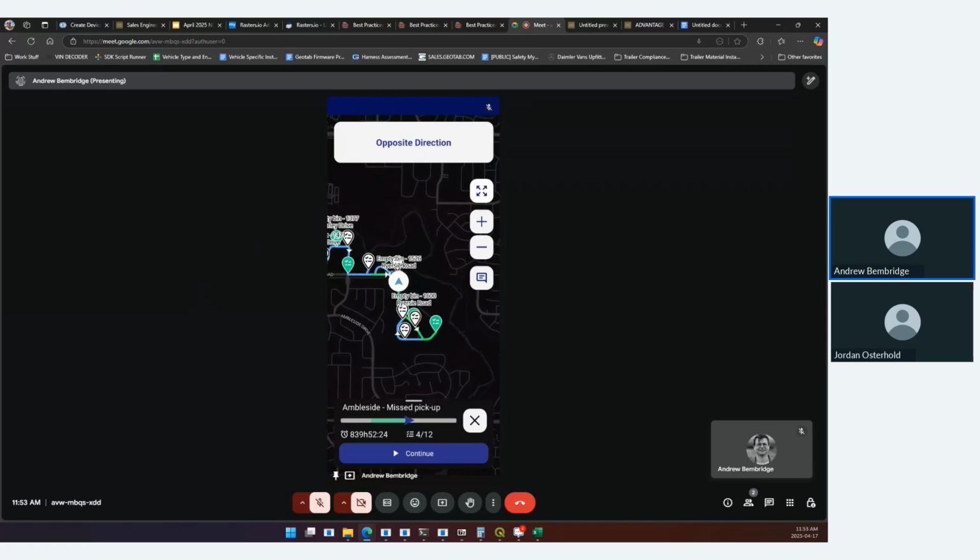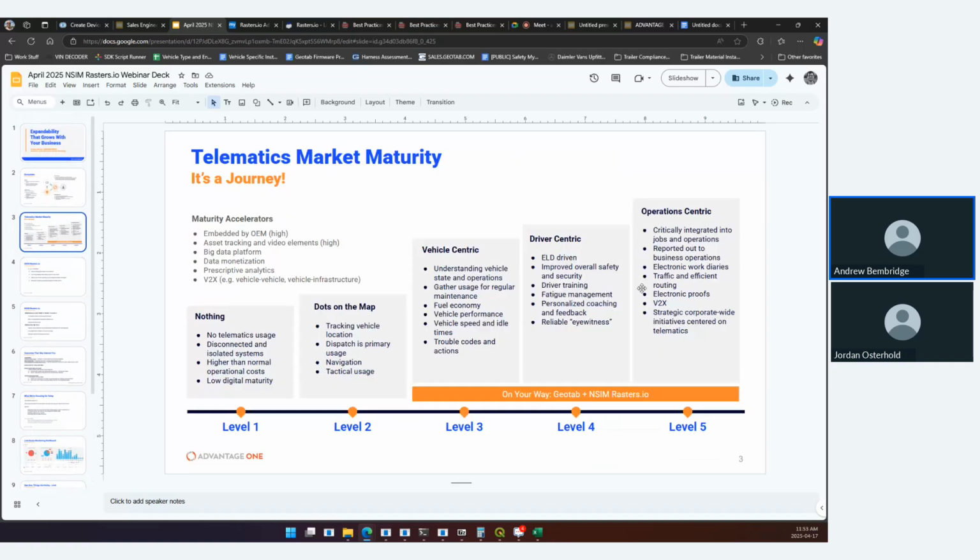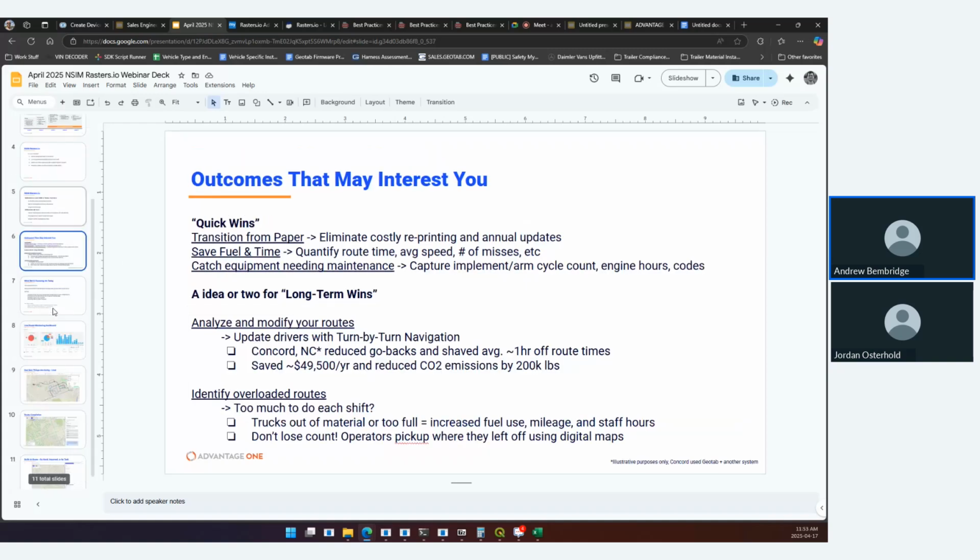So I'm just going to stop sharing my screen here in a second, but I just wanted to show you folks, right back to the review here. We're getting into this level 3 to level 5 maturity scale. If you are here with us or you want to reach us, this is exactly what Advantage is here for, to help get you to that part of the journey, and that's linking in things like NSIM. So, back to quick wins for digitization and some longer term savings and potential areas for improvement. Those are outcomes that make this software worth your time. And with that, I'm going to stop sharing my screen.